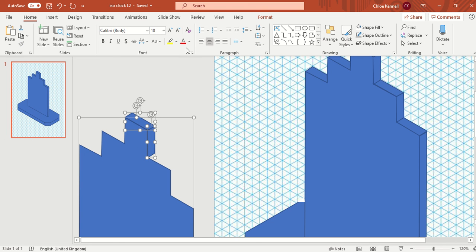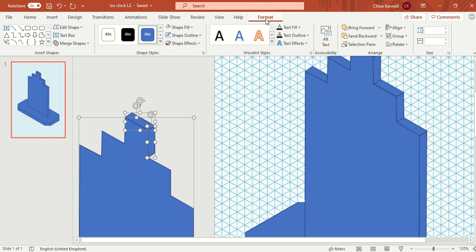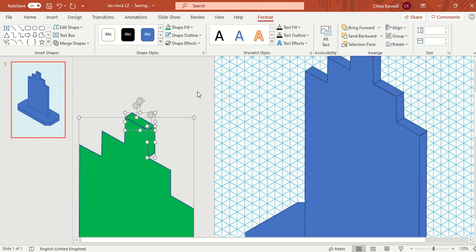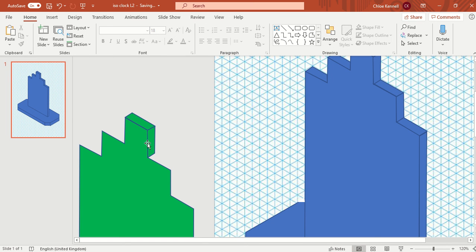So to change the colour of your shape, you need to select what you want to change the colour of, press Format, and go to Shape Fill. So like I said, I'm going to make mine green. Let's go bright green. Okay, so that's my main colour.